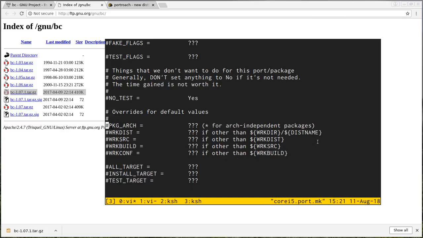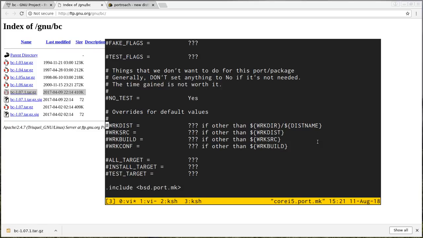PKG_ARCH you basically never set. The exception is that it tends to go hand in hand with NO_BUILD, especially if it's just a shell script. It doesn't matter what architecture you have, it's a shell script, it'll run anywhere. In that case, you'd set PKG_ARCH to just star, which, as it says here, means it's arch independent. But we are going to compile something today, so we can get rid of this.